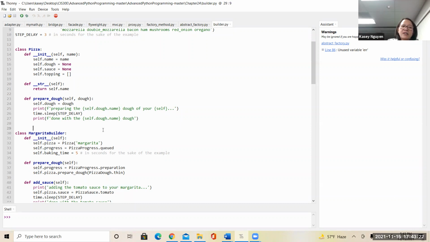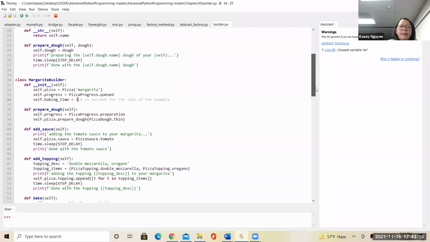Then we have another class called Margarita Builder. And this is for the type of pizza, margarita. So our pizza would then be an object of the pizza class. And for our arguments, we would have margarita. Then we are going to use the progress to queue. And then we're going to have the second to be able to wait. So 5.